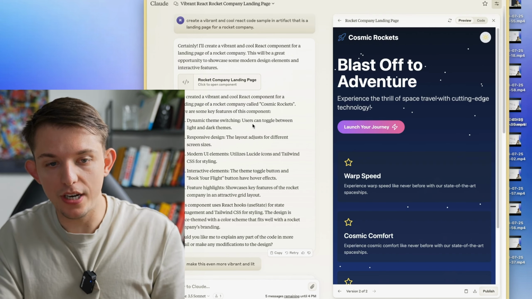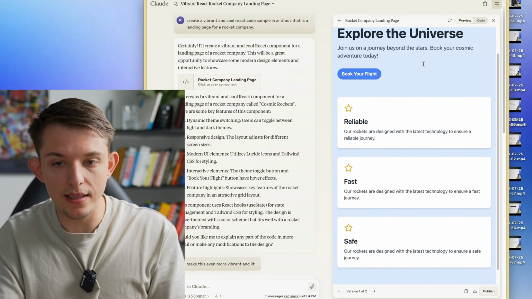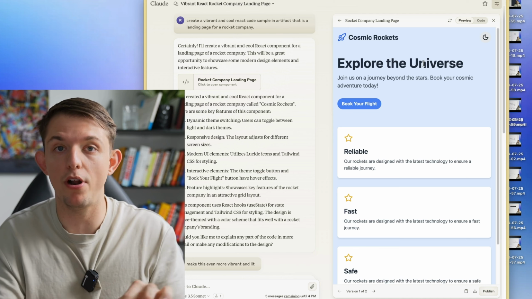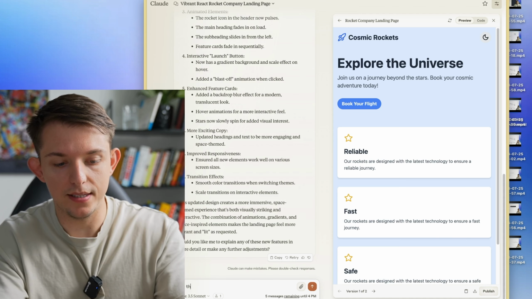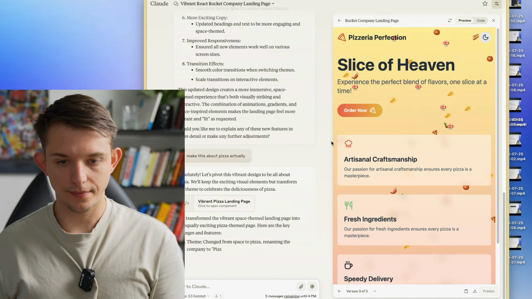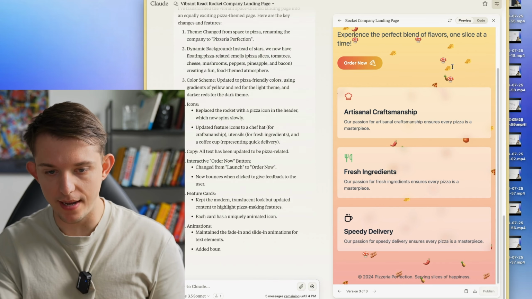It was this feature in Claude, which basically renders your code directly in the side window. So you don't even need to copy and paste it anywhere. You can say, create a front end website that looks like this, and it will just do it. Make this about pizza, actually. You see that? Slice of heaven. It will just do that right there on the side window.